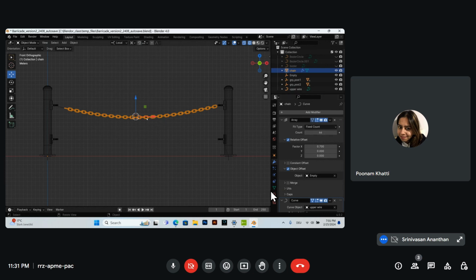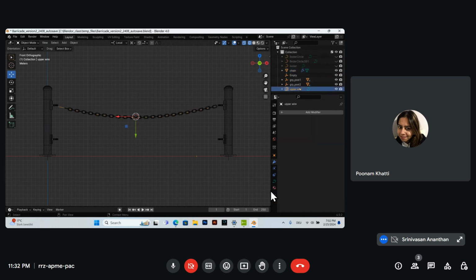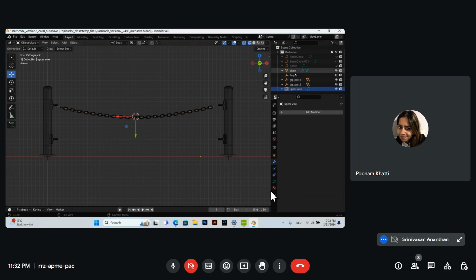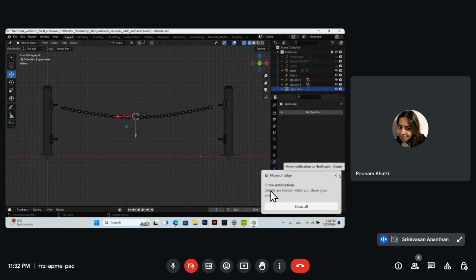Now select the curve. Select the upper curve and just try to move it to the left side. No, left side. Yeah, yeah. Right side, right side. Yeah, yeah. Now go to edit mode. Yeah. Now move it left side. Okay. Now go back to object mode. Yeah. Okay, so this is the way we can increase it actually.